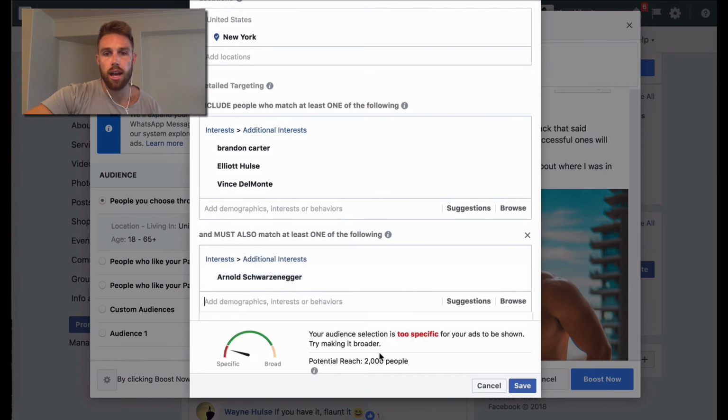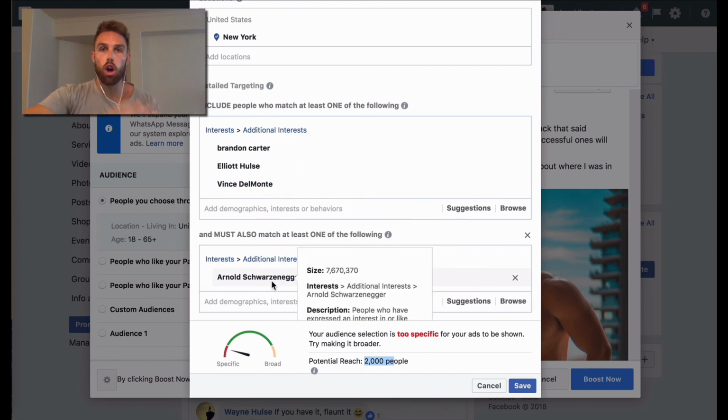We click on that, and obviously it brings down the audience size. It goes down to 2,000. That's really, really small. So you'd want to put a bunch more interests in here, but you know that they're interested in these guys and they're interested in these guys, making it a much more targeted list.